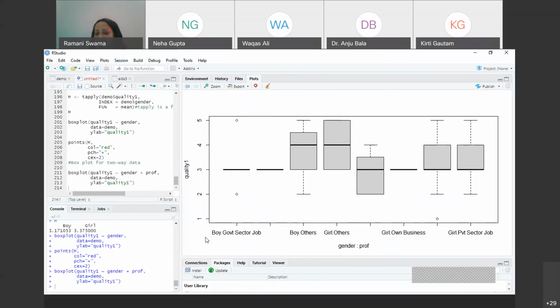So boys, government sector, what is taking place? Boys, others, girls, others. Can you see here how it is? Girls own business out here and boys own business. I have to decrease this size so that I can see that one also. And girl private sector, yes, this one. So you have got 4 different, and you can very clearly see out here as to what is happening.